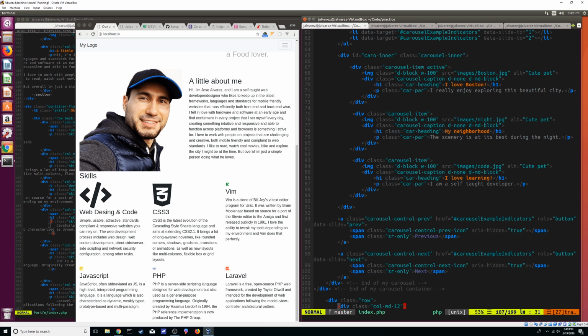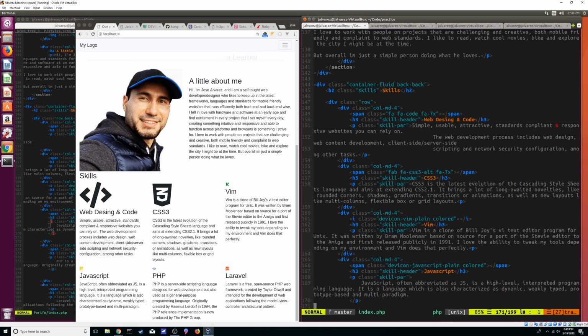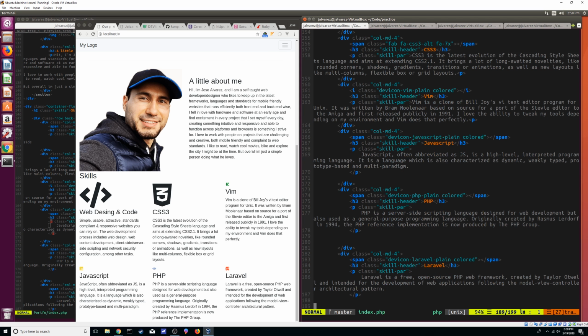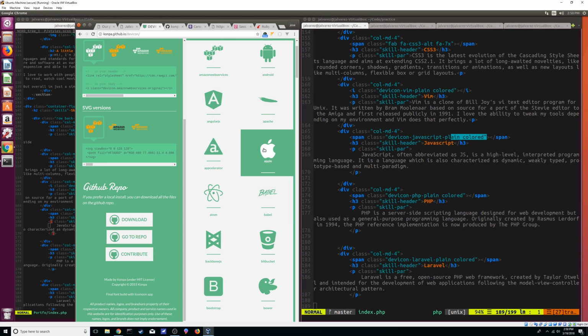Alright, so pretty much every single section here is gonna be the same. So we have a column of medium and a column medium 4, and then we have a span. Here you can actually see the FA ones are gonna be Font Awesome, and then the Devicons are gonna be from Devicon. They both use a span with a class of what they require. Like right here, it tells you what you can do for each one. So Apple, if you want it colored or not, just click it and it tells you what to put there.